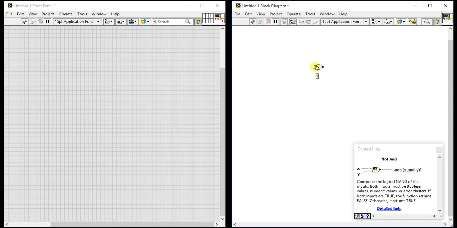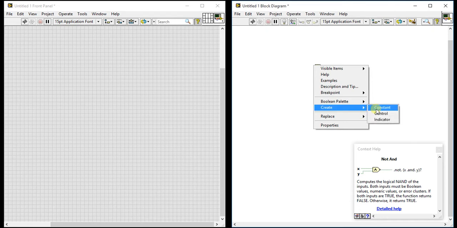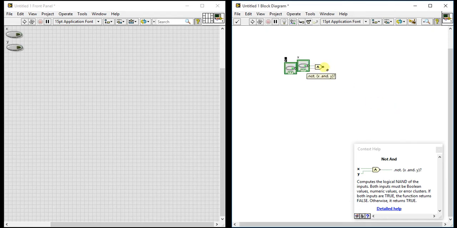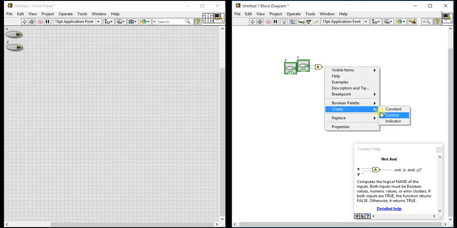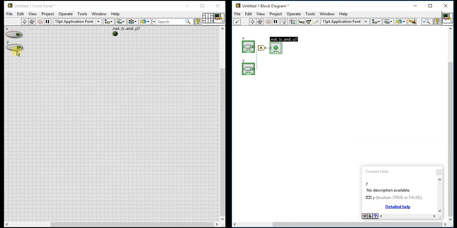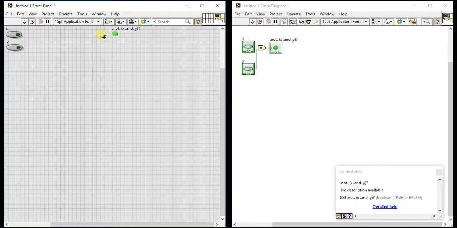Let me show you one example so you can understand this better. I am creating two controls and one indicator. Okay, so let's see what happens. Now both inputs are false, so the AND of this is false. Then the NOT operation of false is true, that's why it is printing true here.